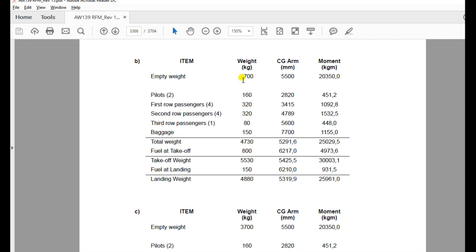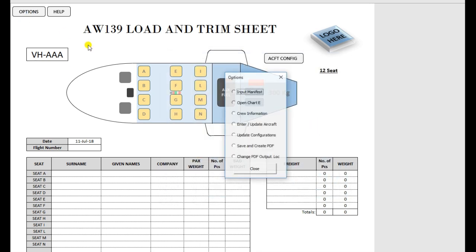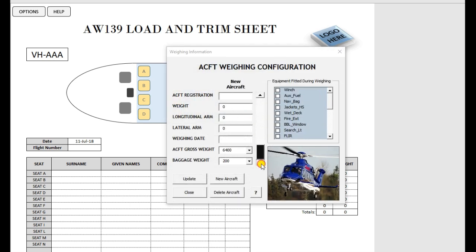So I need an aircraft with a basic empty weight of 3,700 and a longitudinal arm of 5.5. Currently I have two aircraft in the program, neither of those with those specifications, so I'll add a new aircraft. Enter or update aircraft. You can either scroll down until you get to new aircraft, or you can hit the new aircraft button. We'll call the registration NEW.